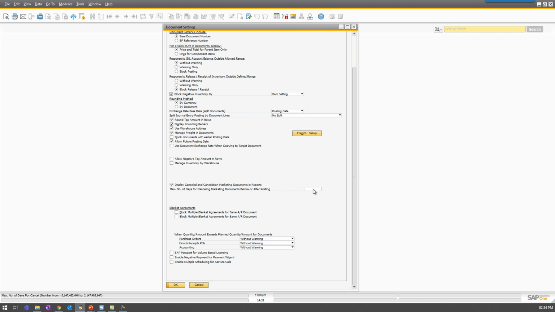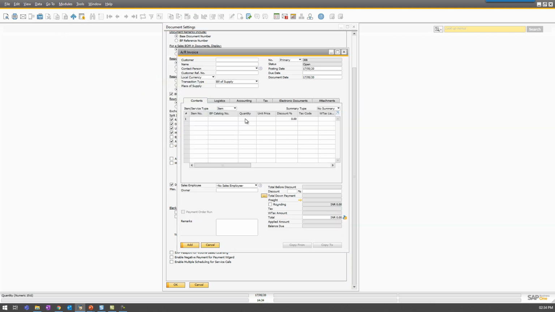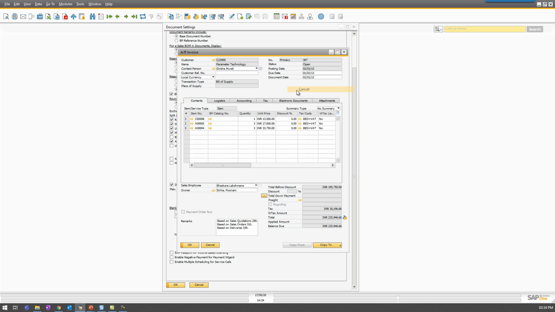But if I set the value here to 15 days and update the document settings, then go back to the document and try to cancel it, I will get the error message.